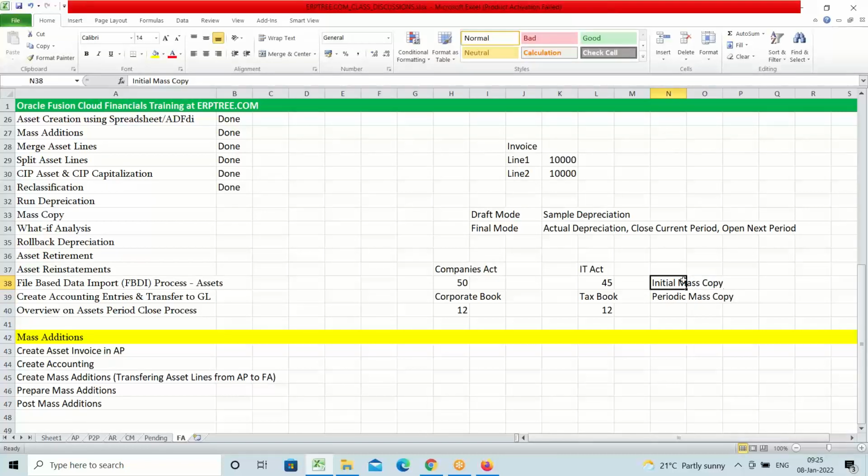So initial mass copy means copying all the assets from the corporate book to the tax book irrespective of periods. Which periods the assets belong to doesn't matter. We copy all the assets from the corporate book to the tax book, that we call initial mass copy. Periodic mass copy means, what are the assets we have in the corporate book in the Jan month? We'll copy Jan month assets to the tax book for Jan month, and Feb to Feb, March to March. That means for each period, if you are going to copy the assets, you can do it with periodic mass copy.